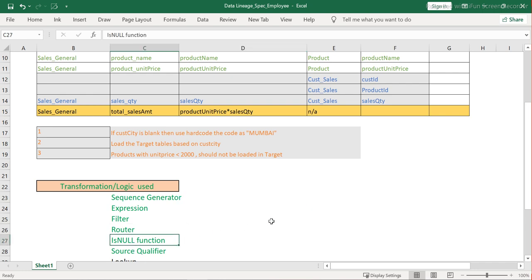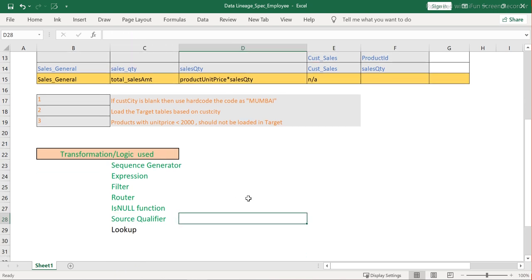Now the is null function, guys. Is null is very important and a widely used function in Informatica. Okay, so this is basically something to check whether a value that is coming is null or not. If it is null, then this function will return true, and then based on that you take action on what you want to do, right? So this function we will see. Don't worry for now, guys.